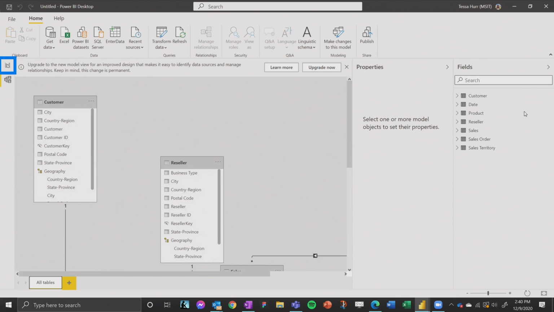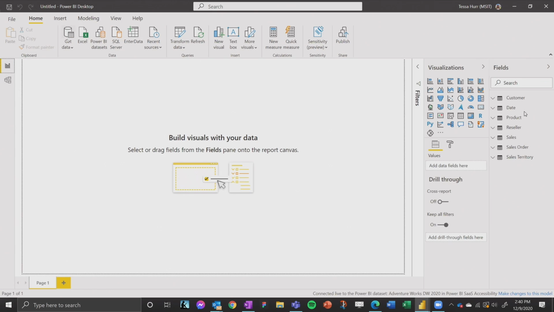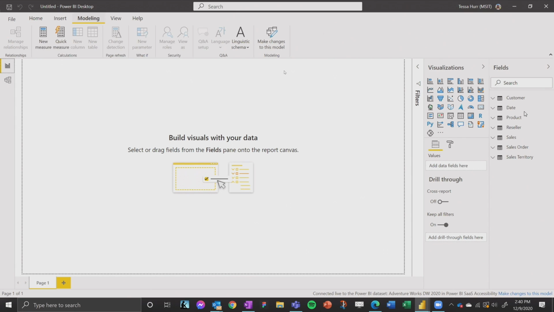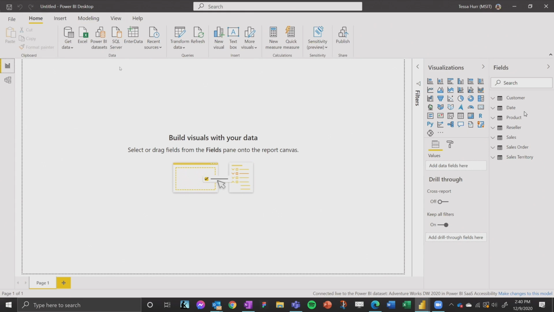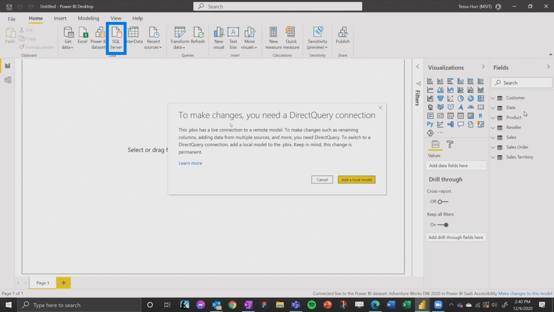But if I go back to my report view, I now see that the Get Data button and all my other data sources are still enabled. You can also see this button in the status bar in the bottom right-hand corner that says Make changes to this model. And there's also an option in the Modeling tab where it says Make changes to this model. So I'm going to go ahead and add some more data to this. I'm just going to click on SQL Server because I have a database that I want to use here.